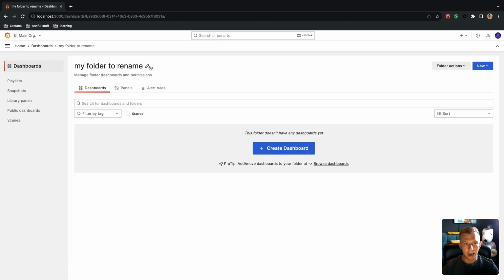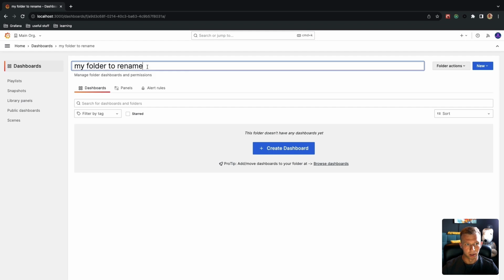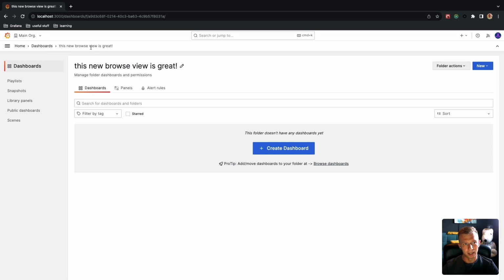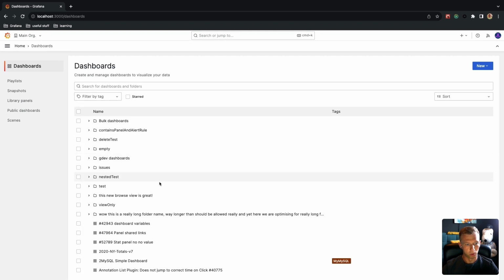And I can rename inline using the pencil icon. And it instantly updates across all the UI.